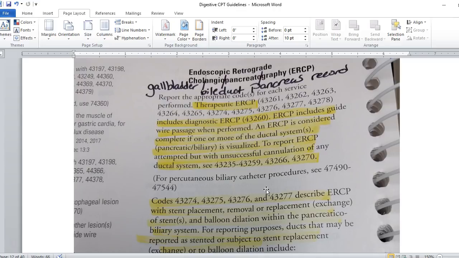Now, an ERCP is considered complete if one or more of the ductal systems, pancreatic or biliary, is visualized. To report ERCP attempted but with unsuccessful cannulation of the ductal systems, see 43235 to 43259, 43266, and 43277. So again, there's always going to be patients with those exceptions that have issues that we can't fix right now. We may have to do another surgery. We may have to rethink the surgery. So again, we want to know, are we able to get into the system or not?